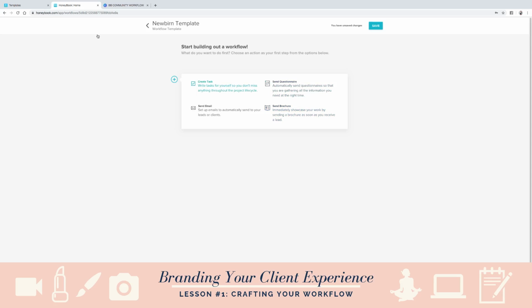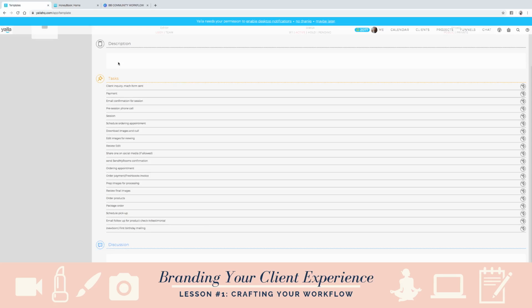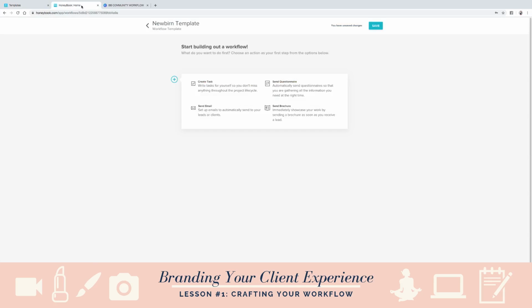So I'm going to go ahead and look back at the workflow Danielle's already prepped. This is her newborn session workflow. So the inquiry comes in, she gets the client payment, the email confirmation for session, pre-session phone call, and so on. So we're going to add all of these steps into our HoneyBook account.